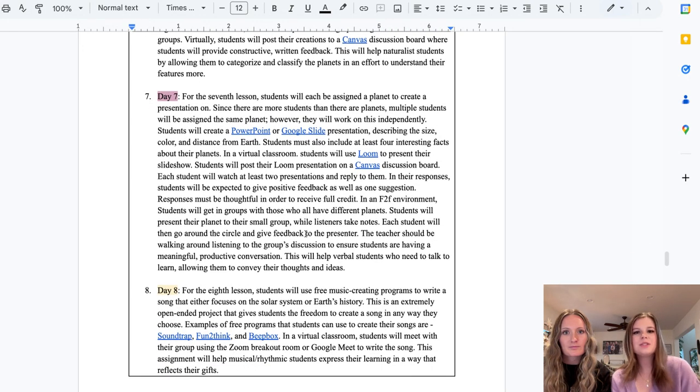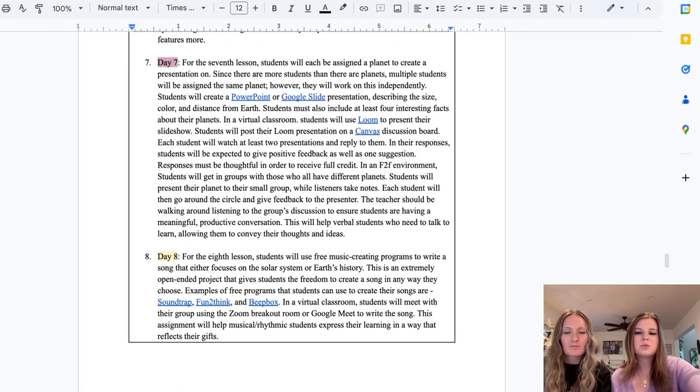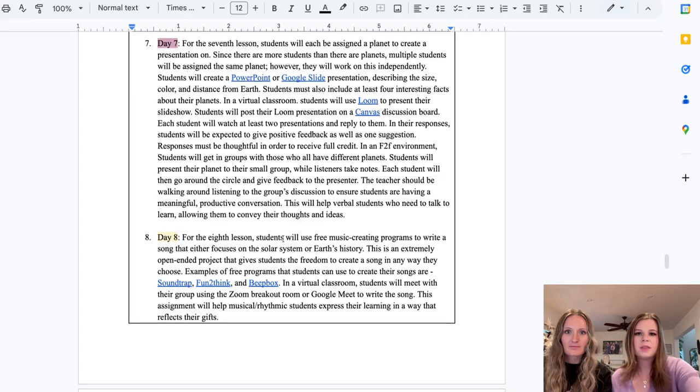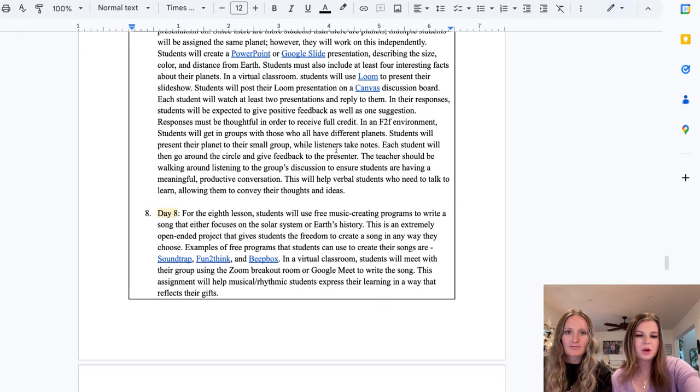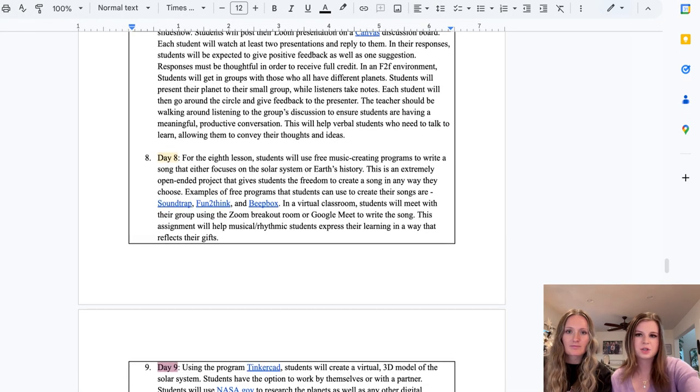For the 7th lesson, students will be assigned a different planet to create a presentation on. Since there are more students than there are planets, there'll be multiple presentations on the same planet. But students will create a PowerPoint or Google Slide presentation describing the size, color, and the planet's distance from Earth. Students will also include 4 interesting facts about their planet. Students will use Loom to present their slideshow and post it on another Canvas discussion board.